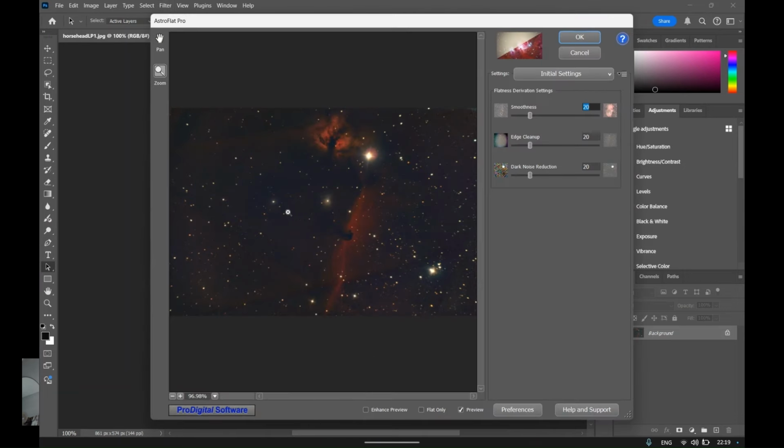Okay, so Astroflat Pro, you've got a few settings here. First of all, you've got the preview window so you can see what it's going to look like. So you want to take the smoothness up and then bring it down gradually until it starts to eat into the nebula. You see that if you go too far, it will eat into the nebula. So just back it off so it doesn't eat into your nebula. Keeps your nebulosity. We don't want to eat into that nebulosity.